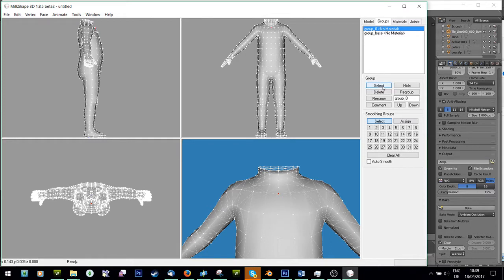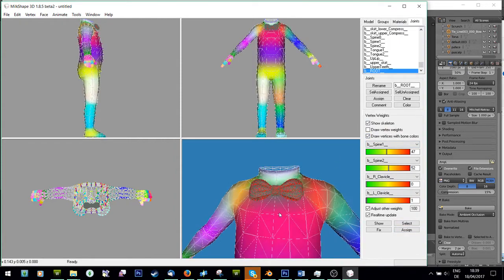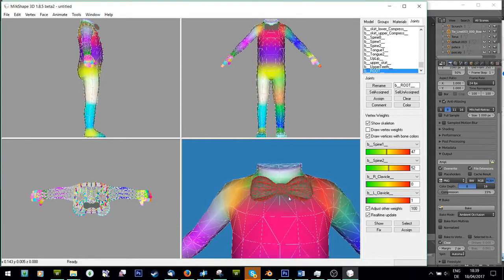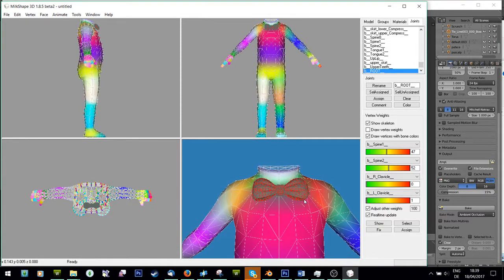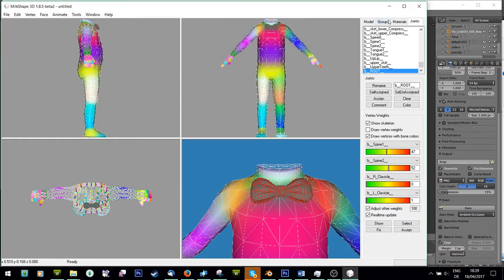Again, select a thing and say assign. Now, if you do that, it should all have the same color. This is very important. If it's different colors, as I said, it'll stretch. Obviously, if it's a necklace, you might want it to stretch if they turn their head so that the bottom of the necklace doesn't move, but again, you need to think about it.